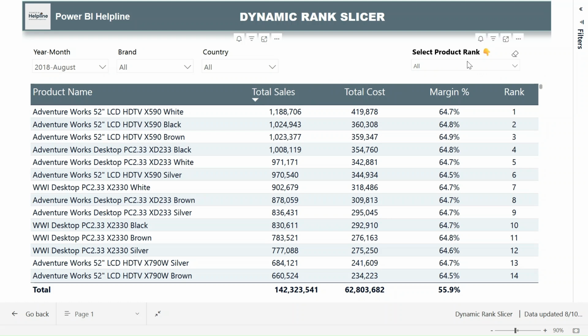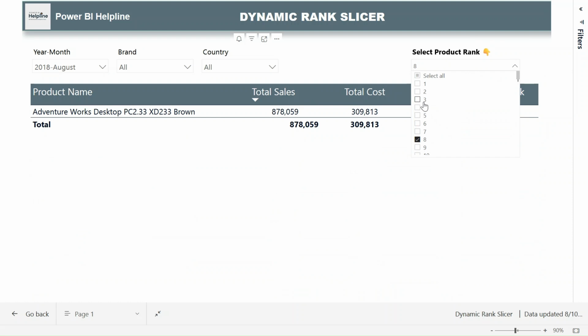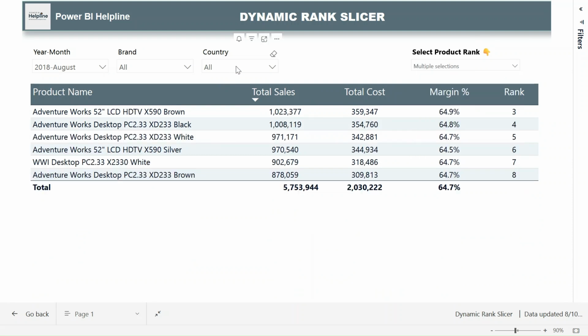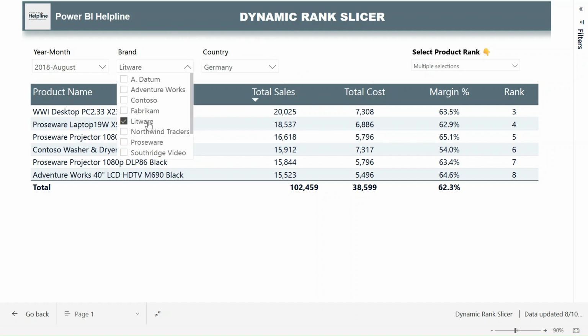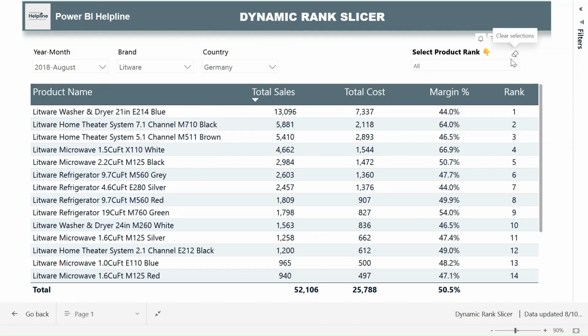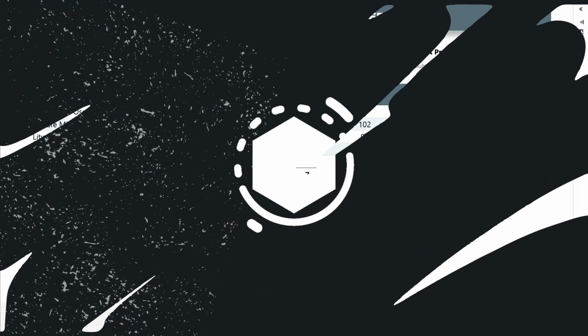This dynamic rank slicer can filter the below visual, either for the selected rank or even for the range between two dynamic ranks. It will also get adjusted with other filter criteria to show you the new products for the same rank range selection. In this video, let's create this amazing dynamic rank slicer.